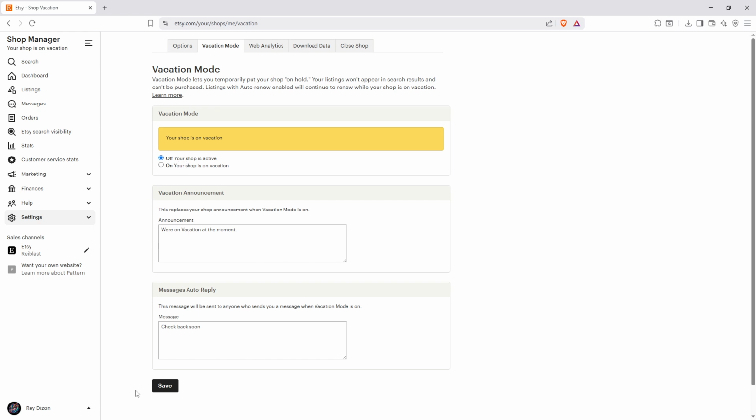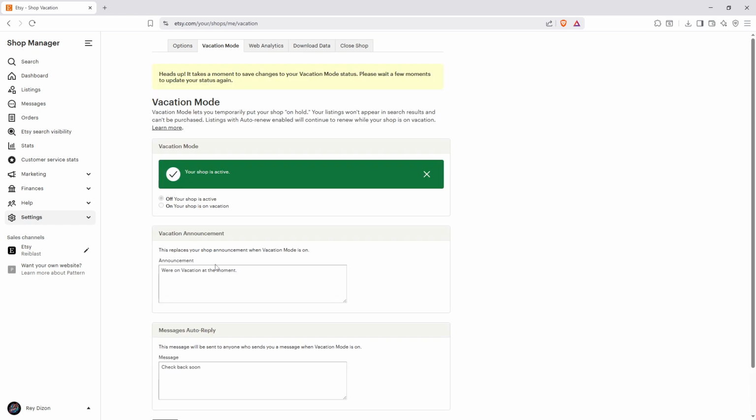Before you move away from this page, there's one final and crucial step: saving your changes. Look around the page to find the save button and give it a click. This ensures that Etsy recognizes you're officially back in action and your shop settings are updated.